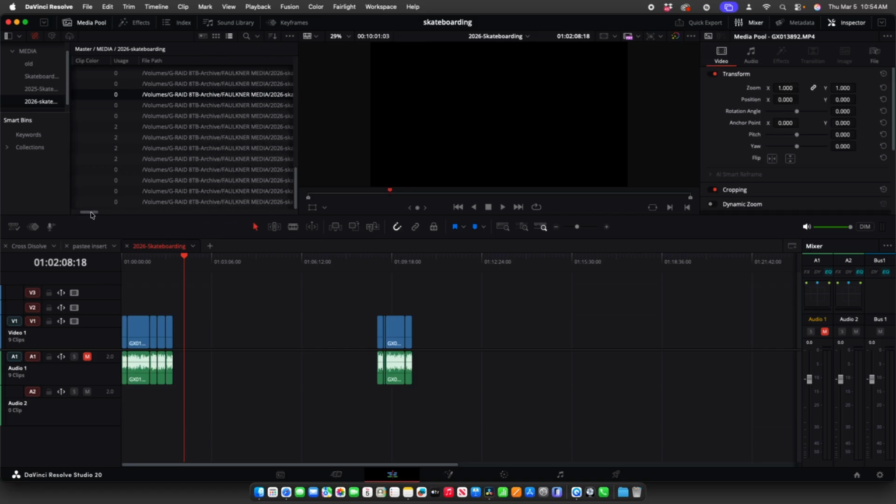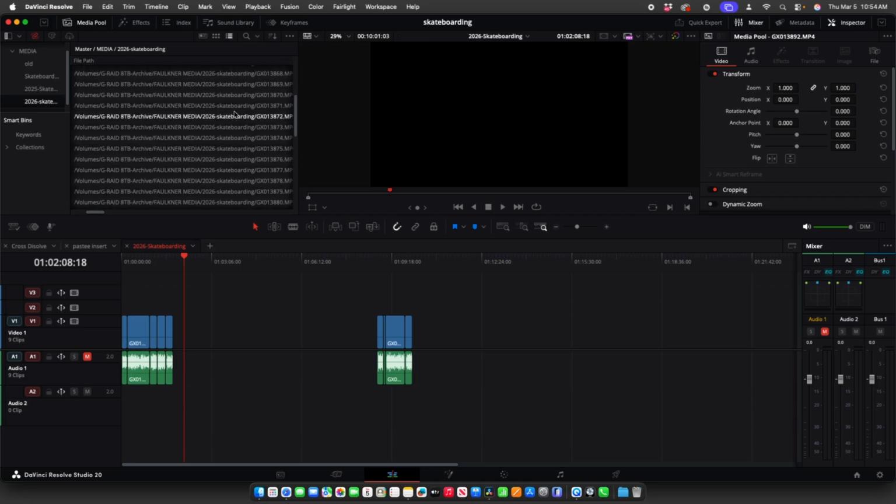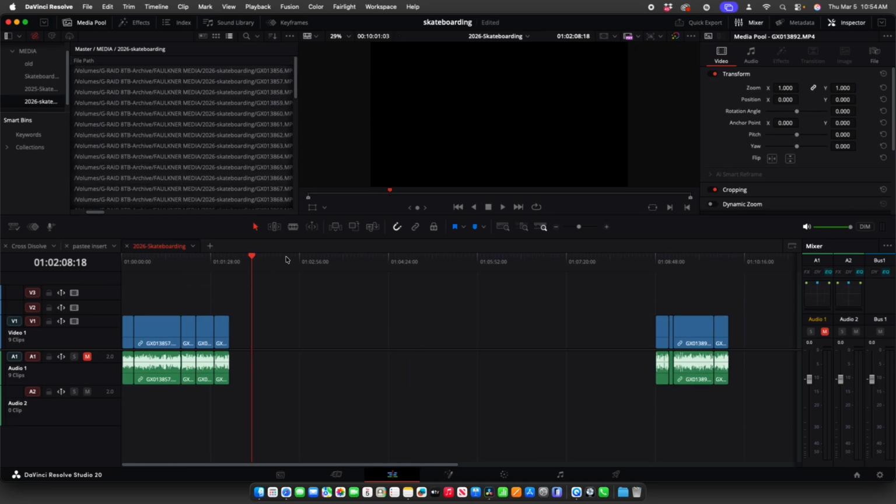And then also file path. This is helpful if you want to organize your files or see where they're coming from. Maybe color code camera A or camera B. And that's about it for my keyboard shortcuts.